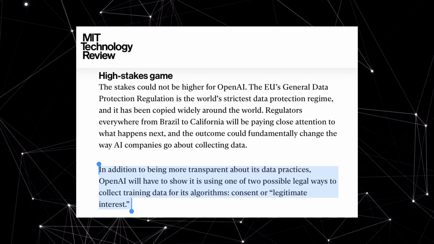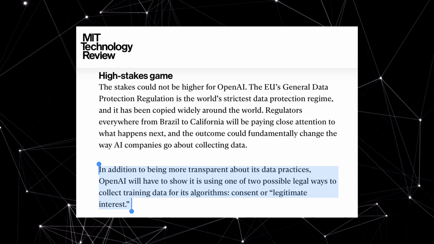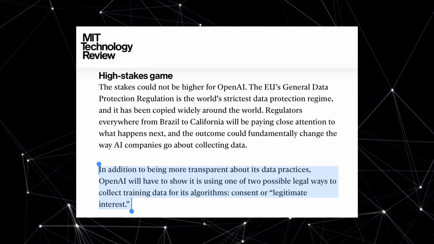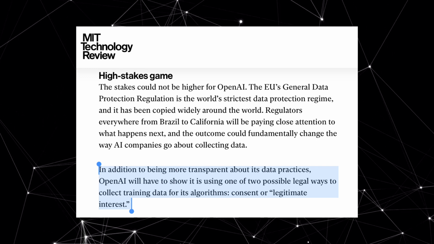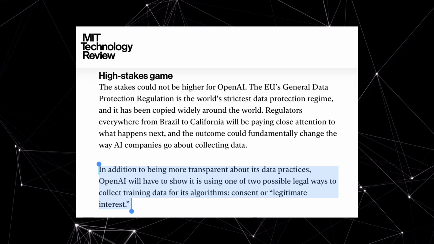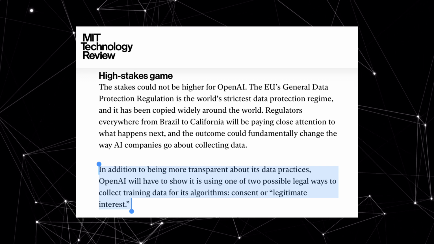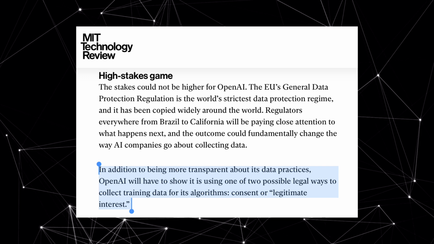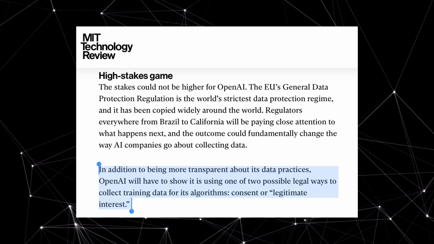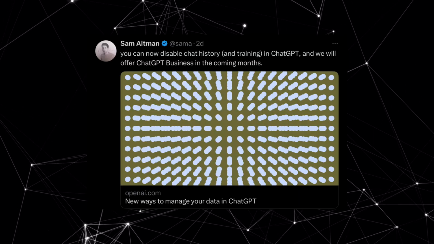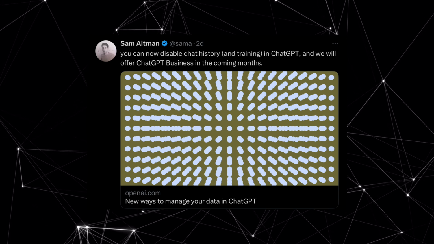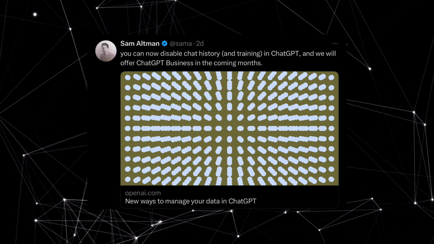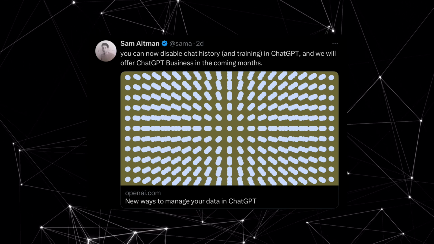Although OpenAI is responding to the growing demand for data privacy and protection, it will need to be more transparent about its data practices, and it has to show it is using one of two possible legal ways to collect training data for its algorithm, through consent or legitimate interest, to the EU and regulators worldwide. And this Altman statement is the first step of good faith to help OpenAI maintain its current standing as the most widely used AI model.